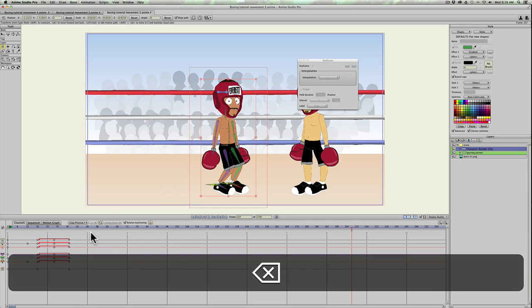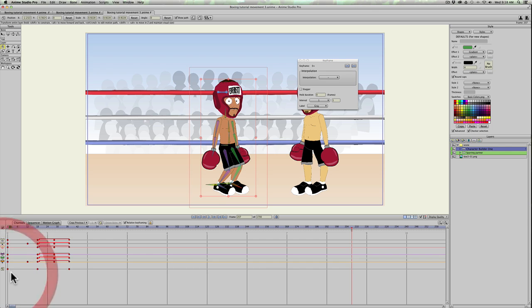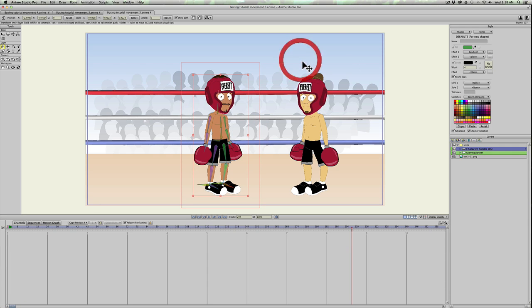Now the other thing that I wanted to show you is moving your character forward in a walk cycle without making a traditional walk cycle where it's in place. And this one's going to kind of cover onion skinning. So I have my character here and I want to move him forward towards this character.